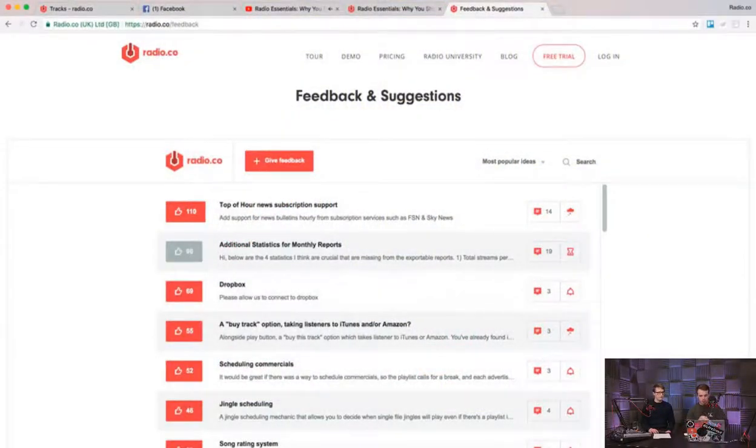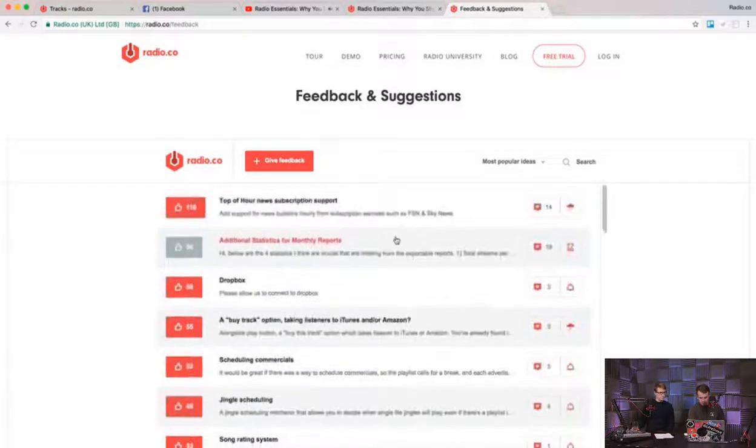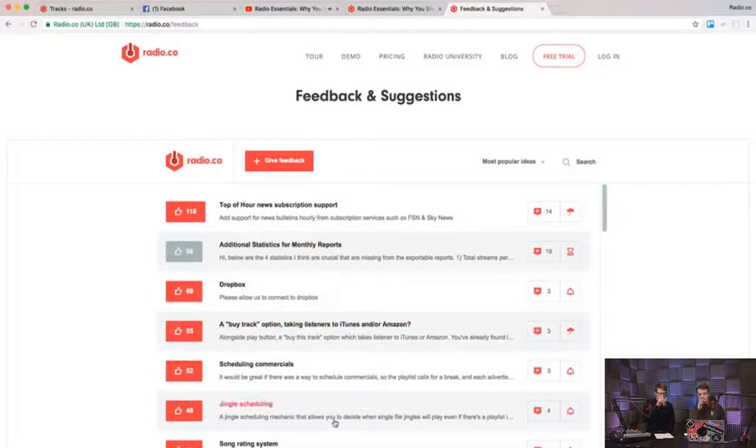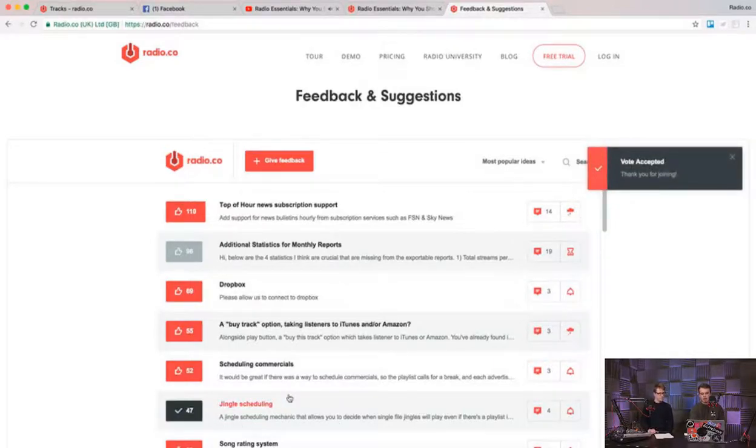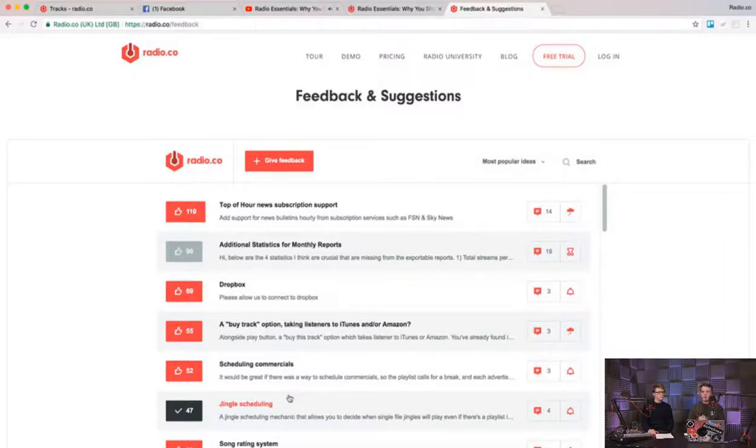Yeah, I'll just switch over to the laptop again. So this is our feedback forum. It allows you to share your own ideas, and you can vote on other people's ideas. For example, jingle scheduling, that's a really nice idea. You might think that's a great idea, so you can upvote that, and that lets us know you want to see that in Radio.co as well. You can also go through each one, join the conversation, and leave a comment, and that really allows us to get a clear picture of what it is that our users want.